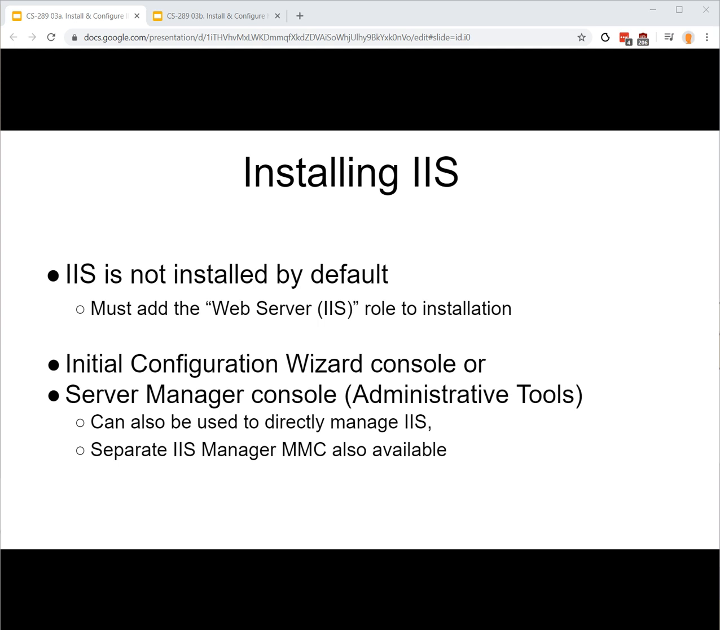The ways you typically do that is run through the initial configuration wizard that typically shows up after you've installed Windows Server, or use the Server Manager console that typically pops up and add the particular web server role as part of that particular installation.